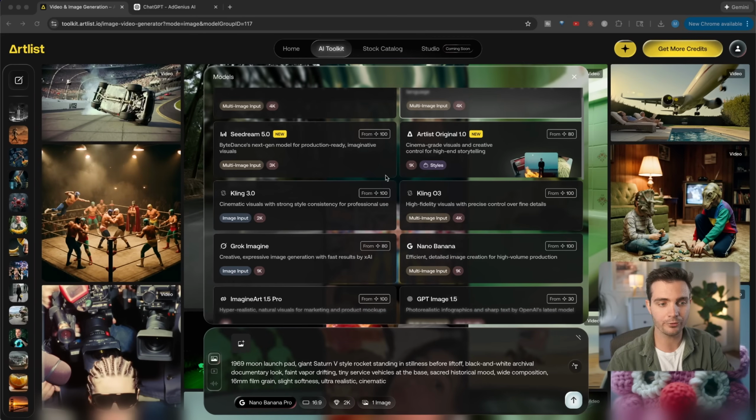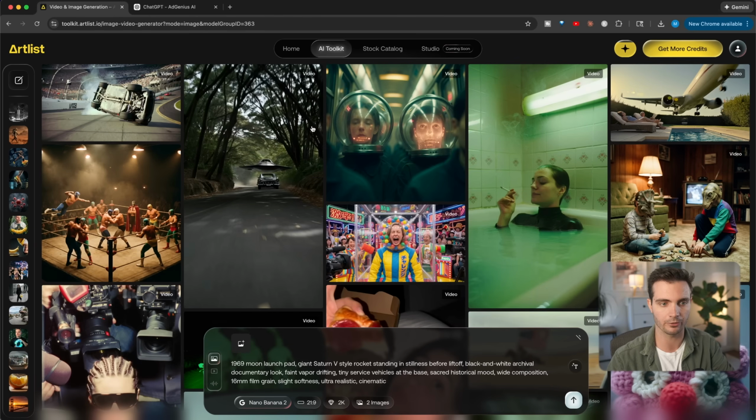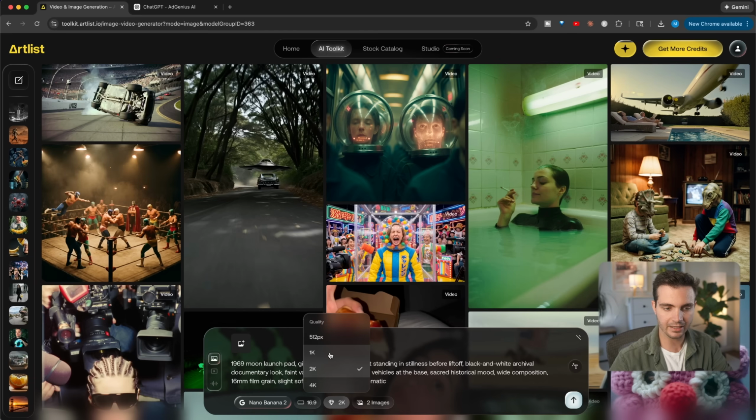Or you can use whatever AI image generator you want. You can use ChatGPT image, Grok image, Seedance 5, but we'll be using NanoBanana 2 because it has a good ratio of cost to quality. You can select how many images you want to generate, and you're going to select the 16:9 aspect ratio because this is a commercial. For now, let's select 1K resolution in order to save some credits, and let's generate these images. A few moments later.